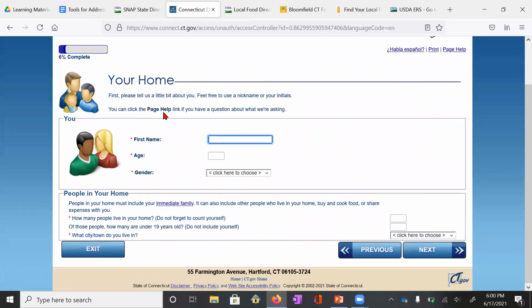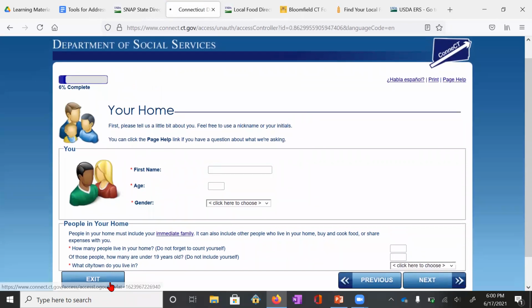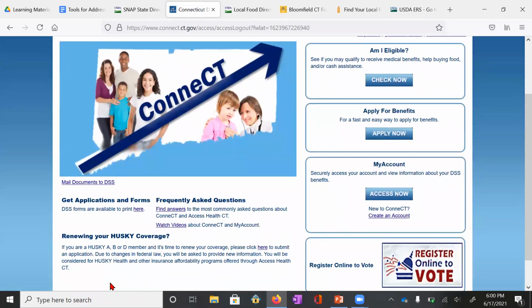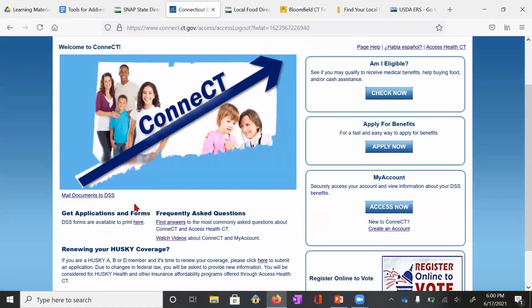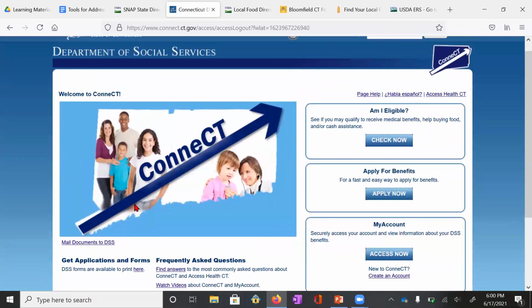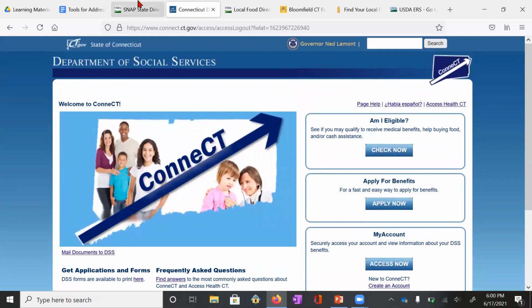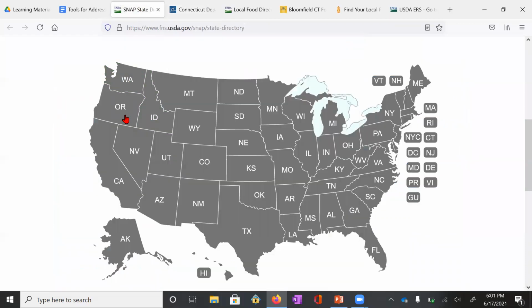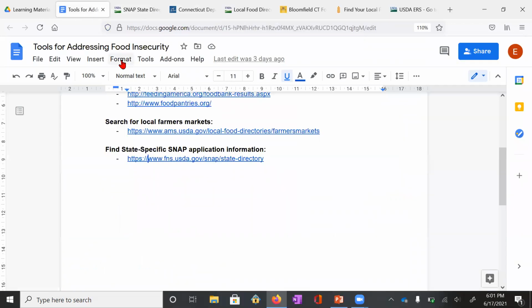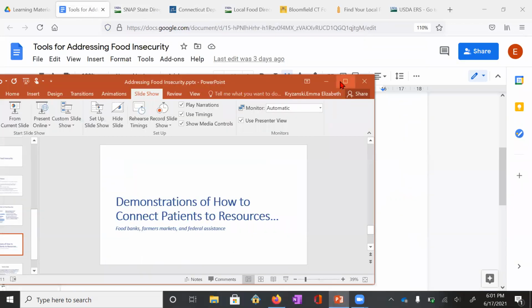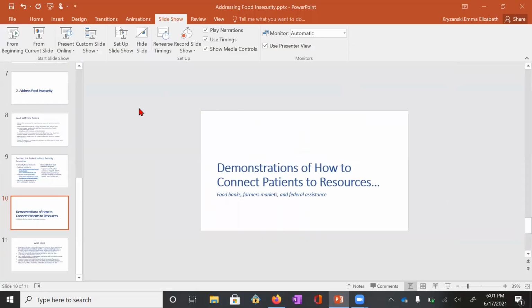And it'll tell you at the end whether they're eligible for not only SNAP, but other forms of aid, like Husky coverage for medical insurance, but it will tell you directly whether they're eligible for SNAP in that state. And it's not just Connecticut, but again, the directory has things for all 50 states. So that would be the demonstrations of how to connect patients to resources, and that finishes up our 2 video modules for our food insecurity social determinant of health unit.